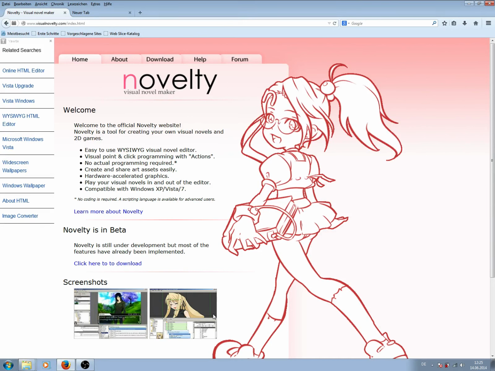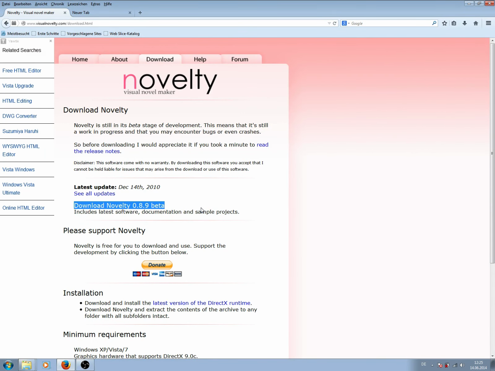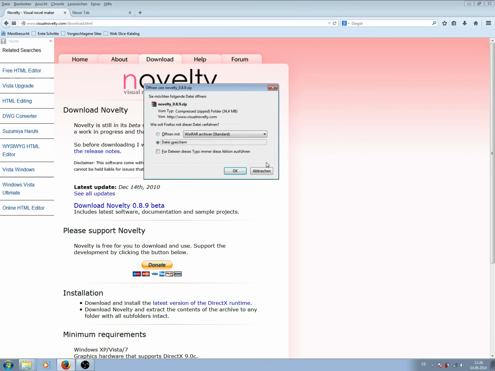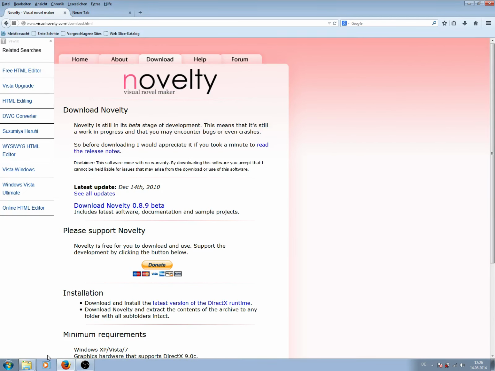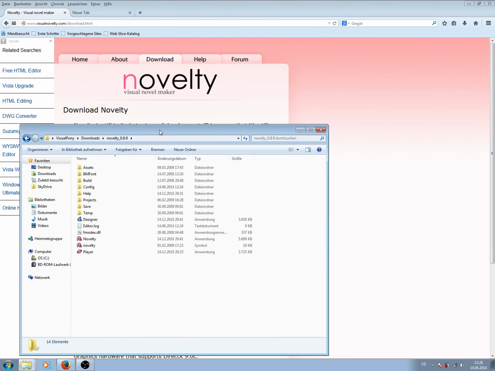I have created a game with this before, and I can tell you, you don't really need the actors. They make some things a little easier, but I never got them to work properly because, as you see here, this thing is still in beta and was never finished. Now go here to the download section, you see the last update was in like 2010, and that's a few years back. So yeah, download it by clicking on Download Novelty. I of course already have that, so here we go.